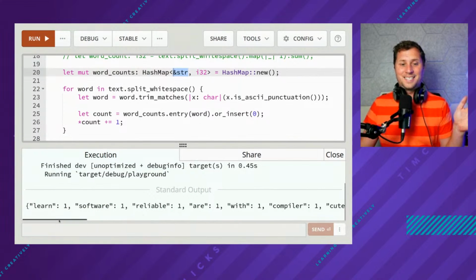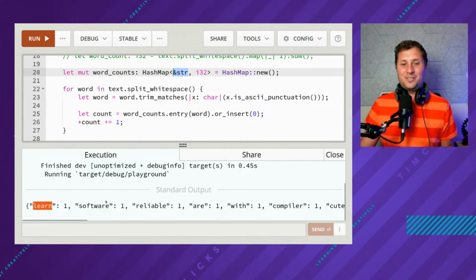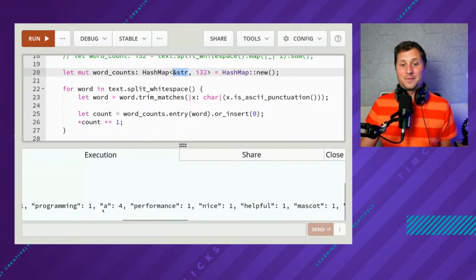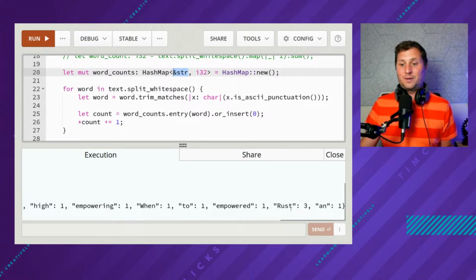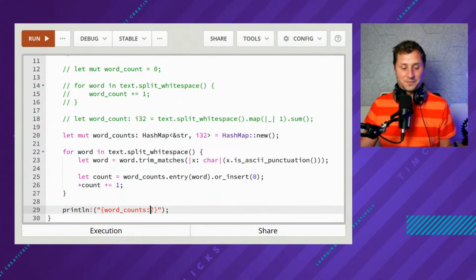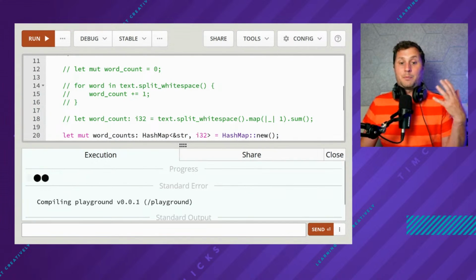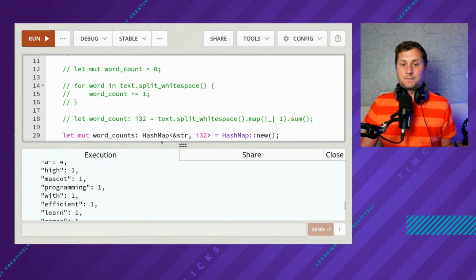And now I have some counts. Woohoo! Learn software, reliable, Rust, combine, lots of singular words. A occurs 4 times and Rust occurs 3 times. So one last trick before I let you go. And that is if you add the hash sign, or a pound sign, depending on where you're from, you will get a much nicer output.